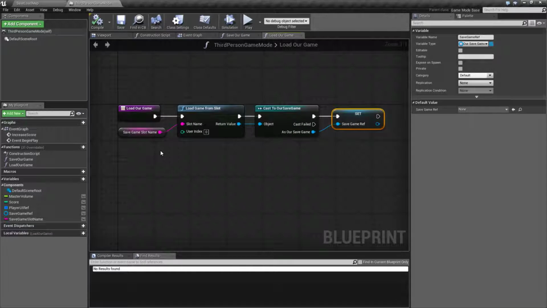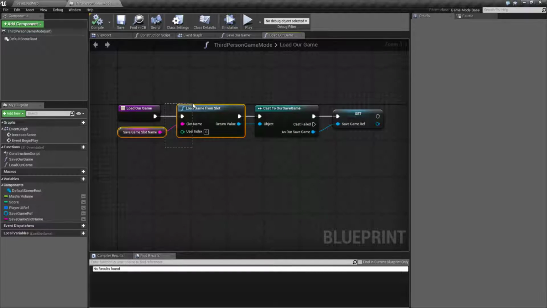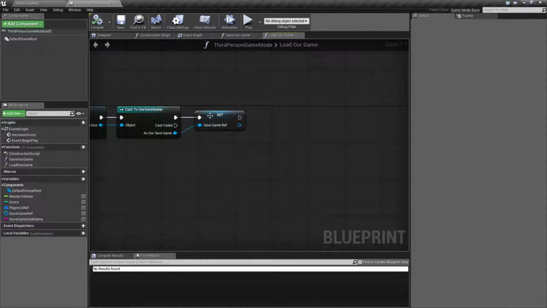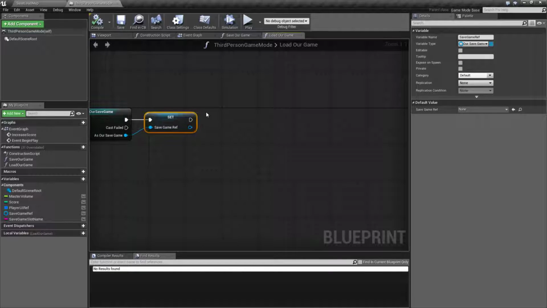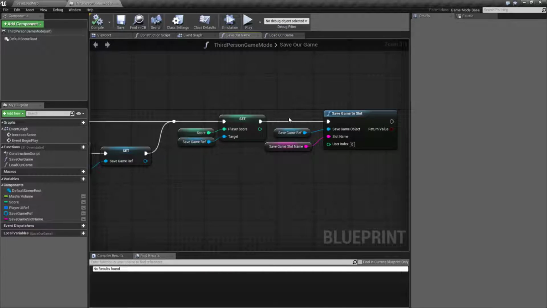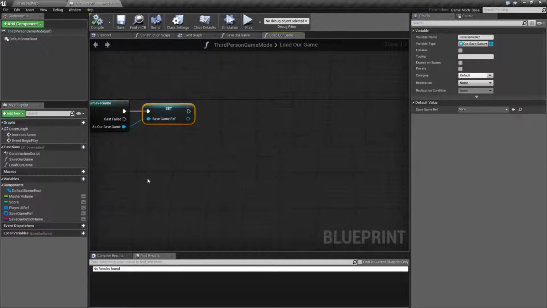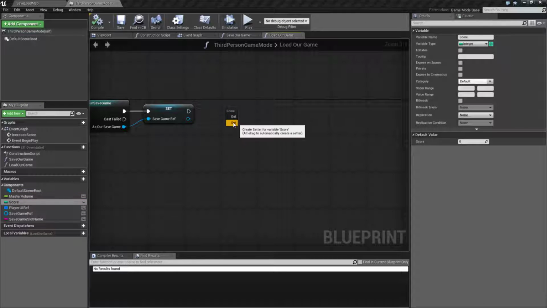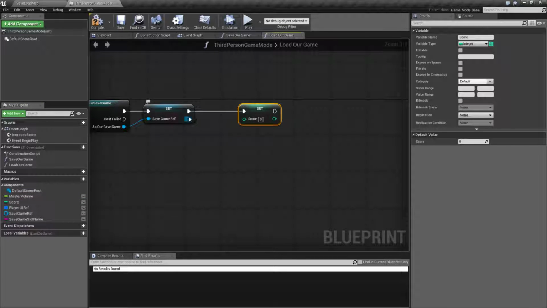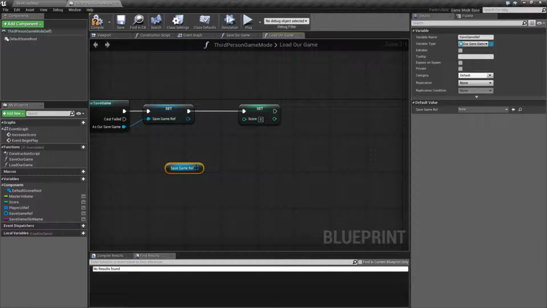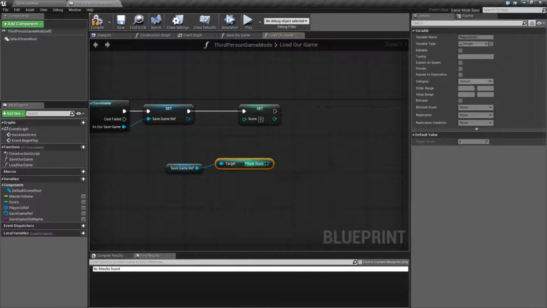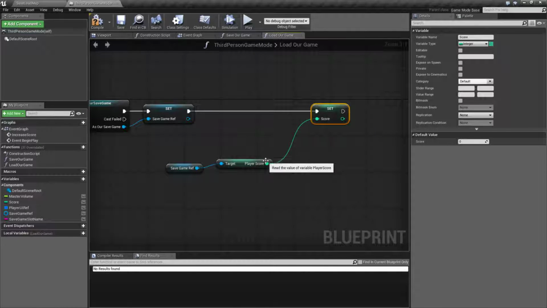Now let's say we had a valid one. Well, we're going to go in here. We're going to load it from slot, cast it to our save game, and store it. And now in this part, we want to actually set our variables. So we already know that we are saving by setting our player score and getting our player score right here locally. So we're going to do the opposite. We're going to grab our player score right here and set it to the variable we get out of our save game reference. So grab our save game reference, get the player score, and set it right here.